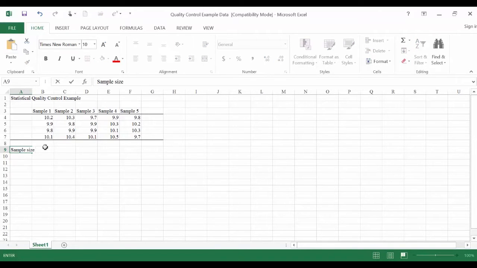sample size equals 4. Or you can use the count function to count how many observations are in each sample. And then the sample mean.